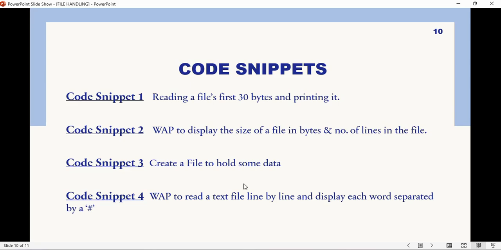Write a program to read a text file line by line and display each word separated by a hash. I will give you a hint that the split function is going to be used in this one, and another hint is, in the print statement there are three parameters, right? The first one is the content which you are going to print. The second one is end, and the third one is sep. I hope you know about it. Okay, I will not disclose it, just try it once. I will cover it in the next video.